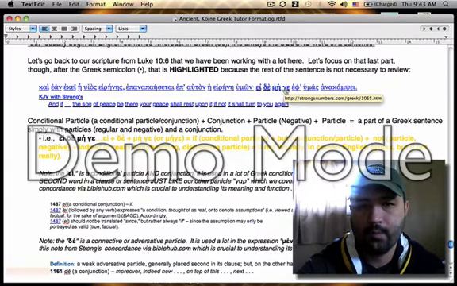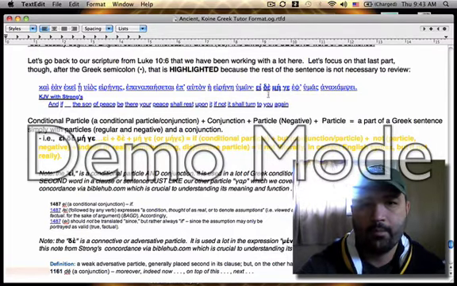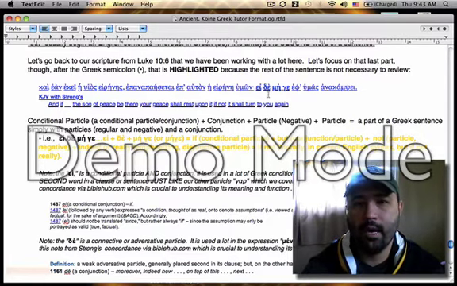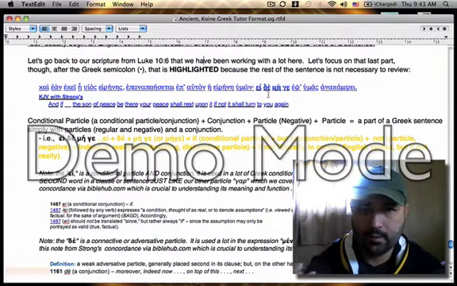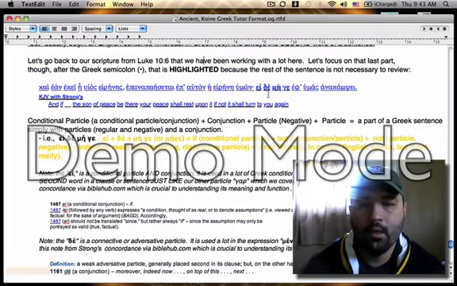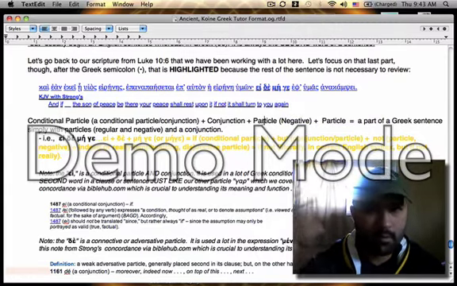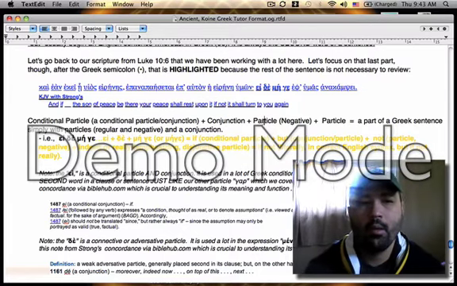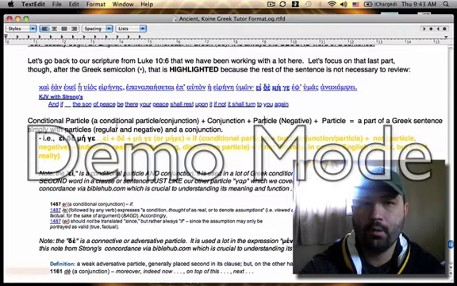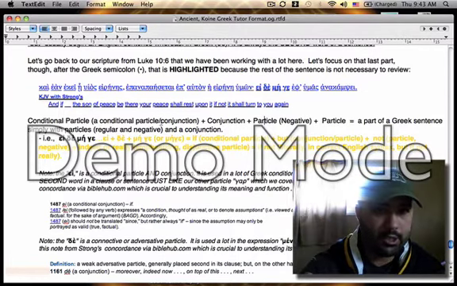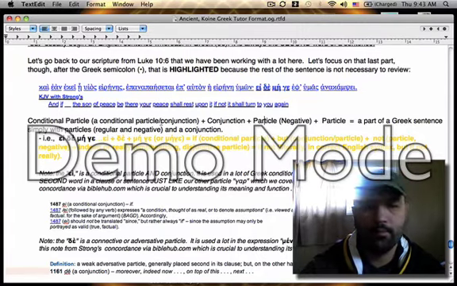Alright, so this is the English now. Focus on the English here. Let's look at the King James: "If not, it shall turn to you again." So, "if not" is what we're focusing on. Here's the formula: a conditional particle, which is a conditional particle and also a conjunction. This is what we're dealing with here.